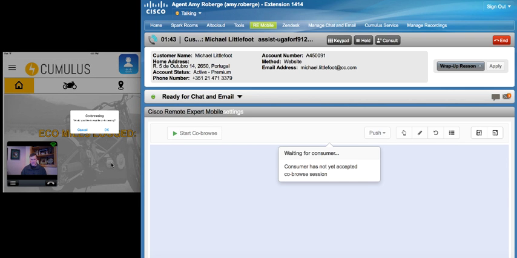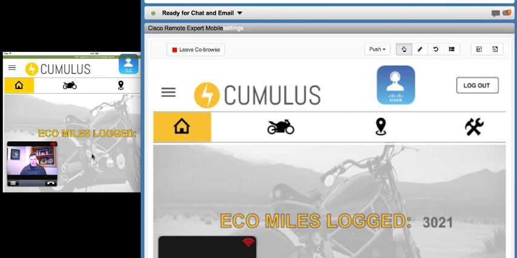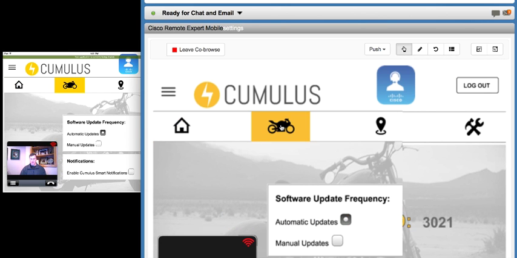Michael is presented with the option to go ahead and accept that. And the co-browse is initiated. So Amy can see exactly what Michael is showing within his application right now, and she can point out where he needs to go to turn on the smart notifications, such as perhaps placing an arrow in there, or even clicking and controlling the application from her end.